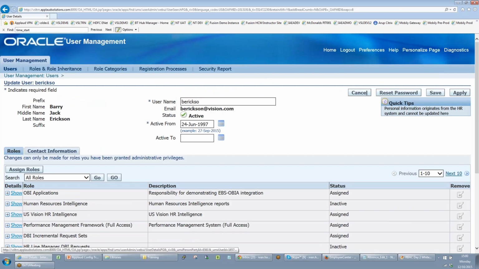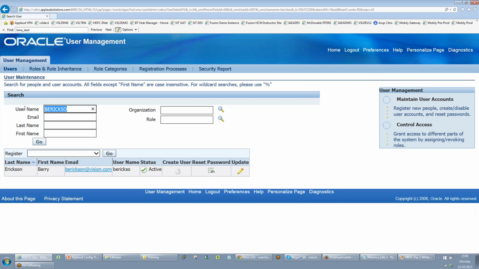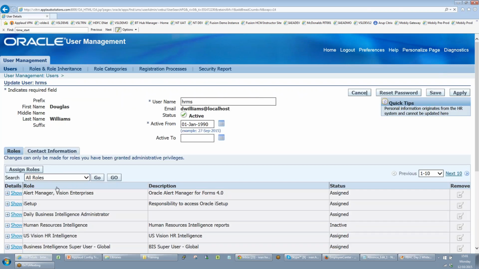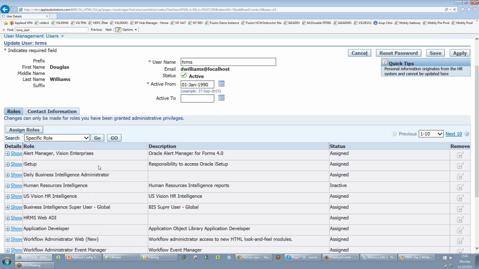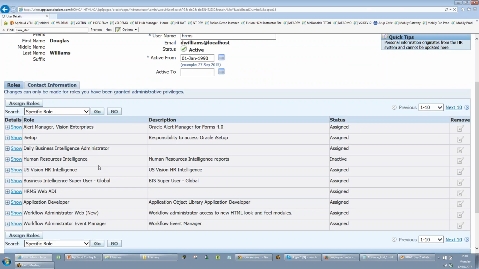Okay. So I'm going to query back my own user. I'm logged in as this guy here, HRMS. If I look at update here, I'm just going to query by role. It's been a bit slow, just wait for it to load.